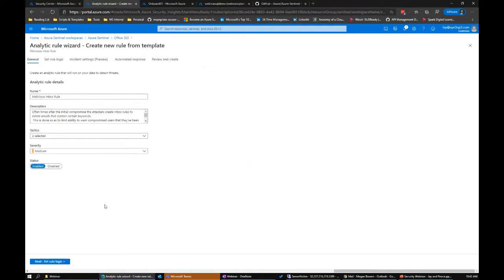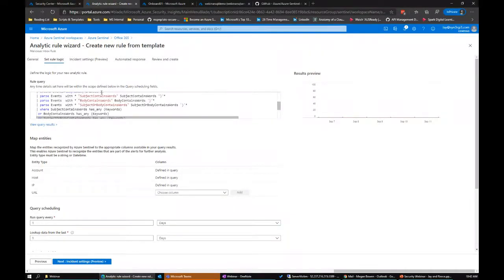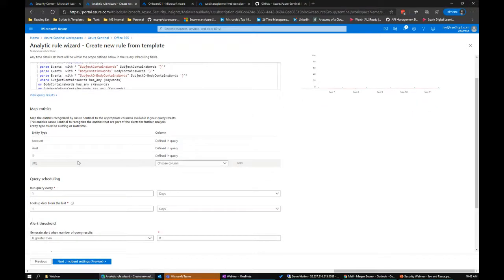This will walk you through the wizard to create the rule. Essentially you want to go ahead and enable the rule. There's some rule logic in here, so you don't have to worry about this query. It automatically builds the query for you. It populates it with entities. These would be your IPs in the incident, your hosts and accounts, as long as they're relevant to the query. Depending on the type of query you're running, these entities may look different.